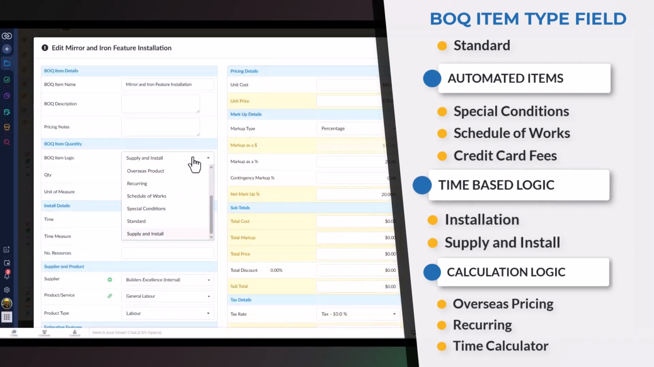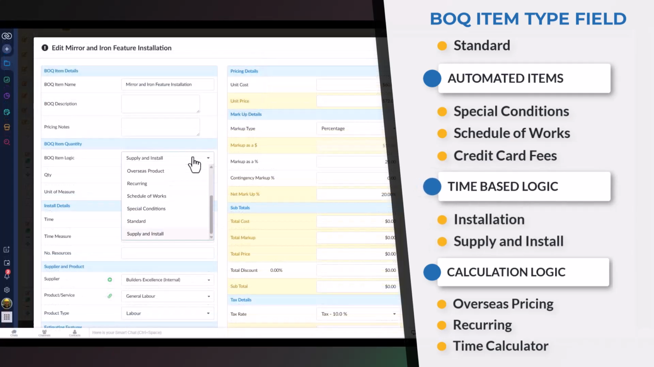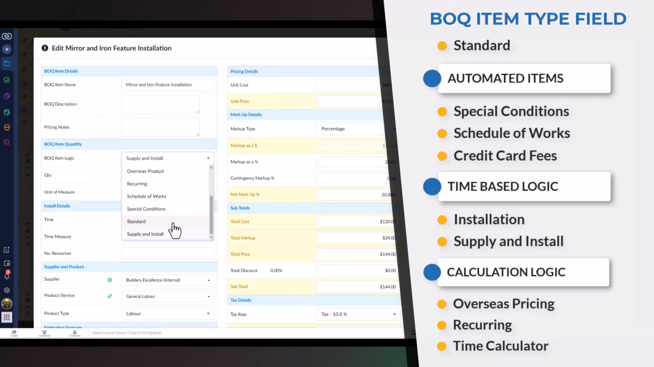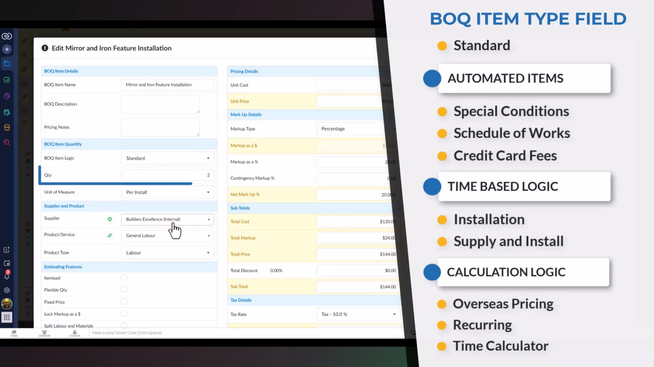The time-based logic. If your BOQ item involves installation, you can enter the quantity required and specify the time involved. When the task is created in Zoho Projects, the amount of time allocated is taken from the time specified in the BOQ item. Please note that the standard option can also be converted to a task, but the quantity is used to allocate the time.